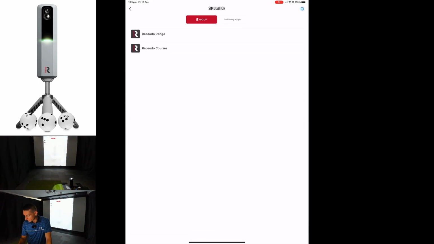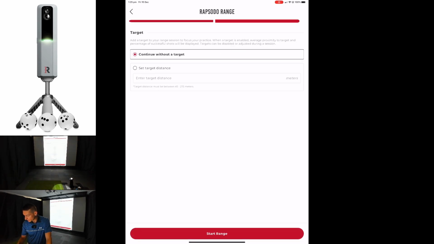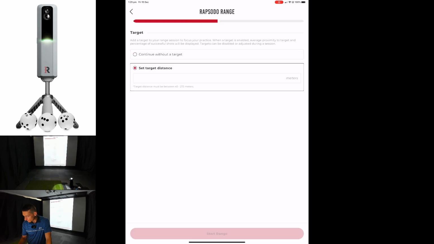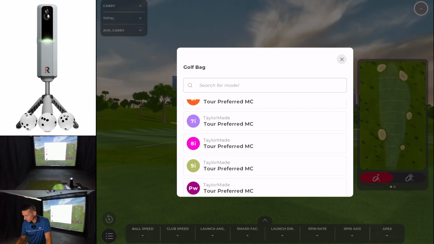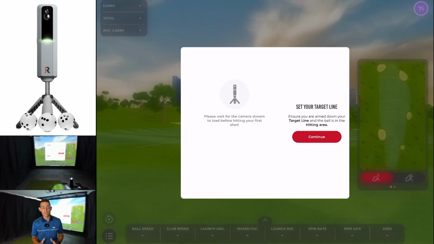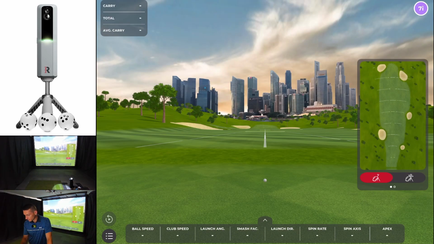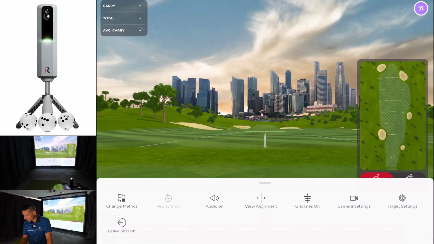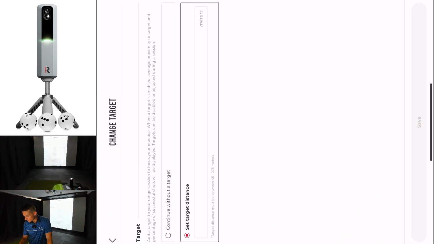We'll jump into play, simulation, Rapsodo range, graphics quality high, continue without a target, and then go start range. It'll rotate for us. We'll choose a 7-iron. And we have the exact same range that we did on the actual Android version. So we'll go continue. Okay, so let's jump into the settings quickly. We will put a custom target out there. So let's go custom target.